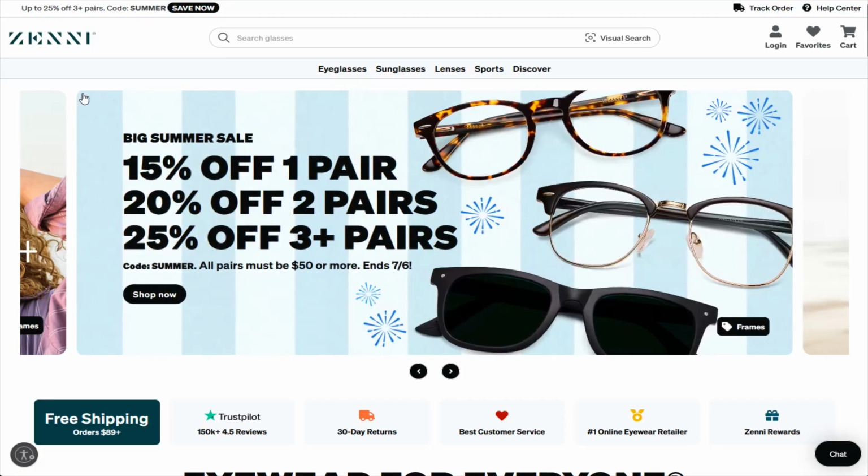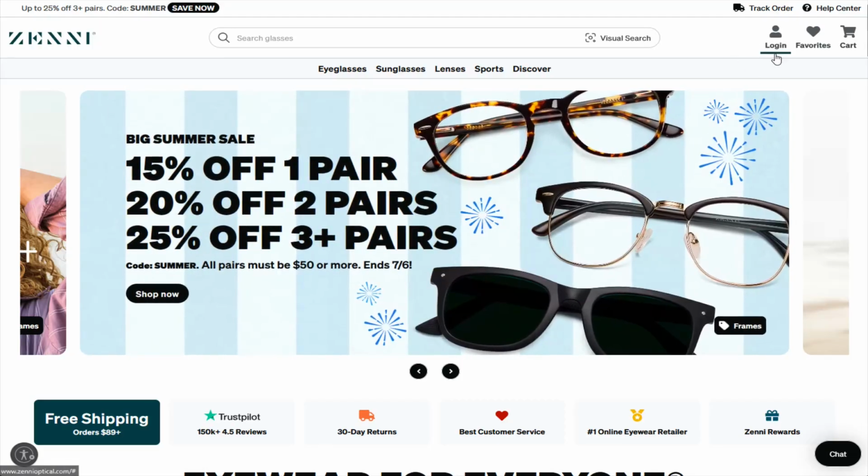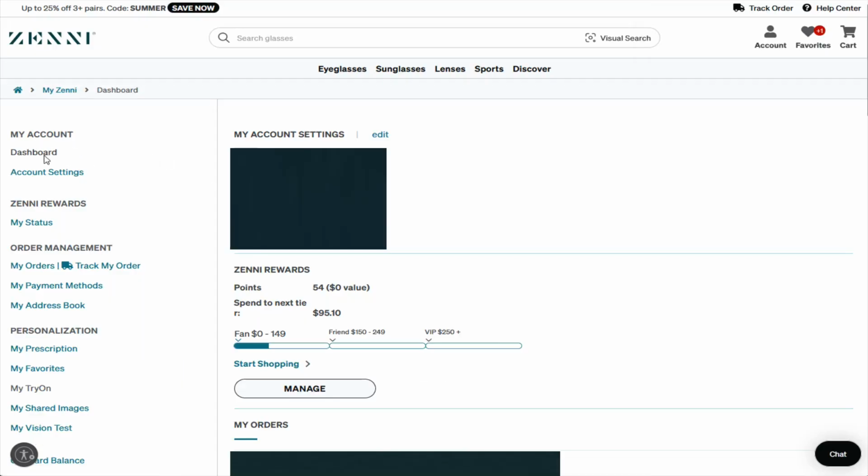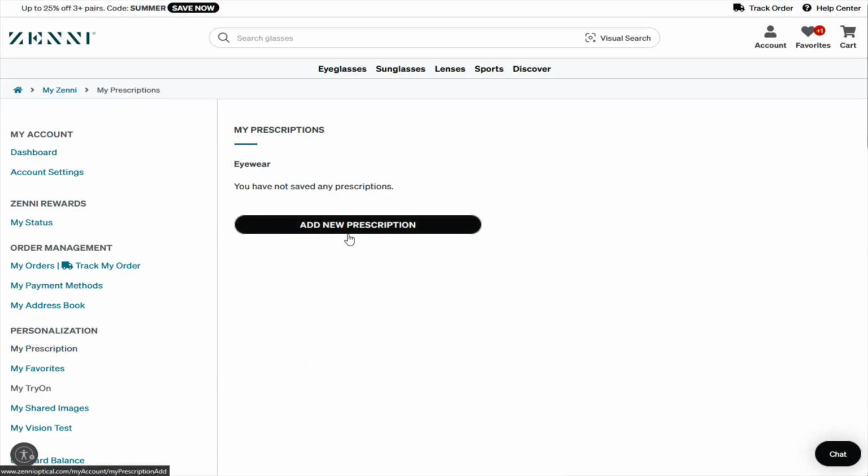So if you're on Zenni's website, what you want to do is click login if you're not already logged into your account. And once you're logged into your account, we're going to go over to the same area and click on where it says account. That brings up this menu where we want to select where it says Account Overview. That's going to bring us to our account dashboard page, and we can see over here on the side where it says My Prescription, we can click on that. And then we can click where it says Add New Prescription.